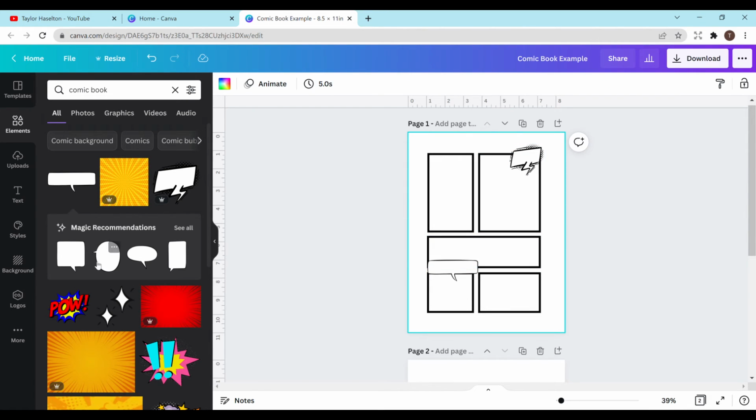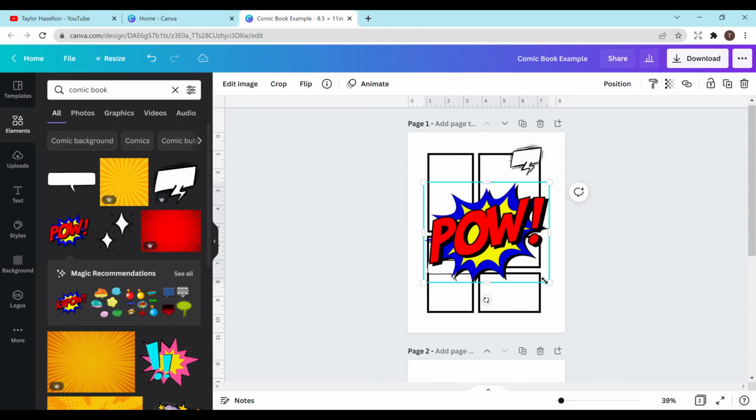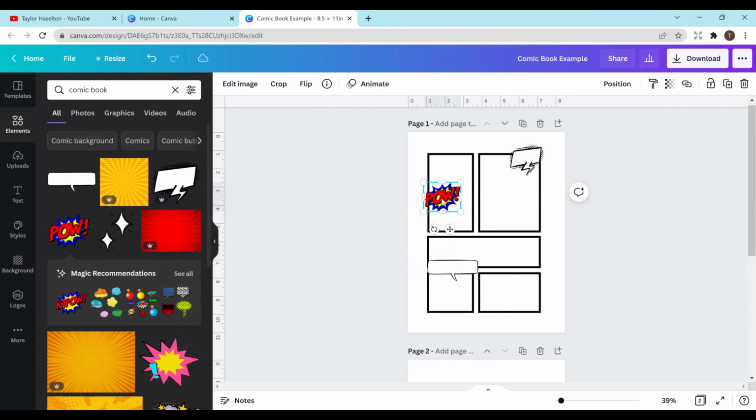So there, I just added some super awesome speech bubbles. There's some amazing graphics here like this POW, and this would be color. So again, keep that in mind. If you're printing in black and white, you probably will want to make sure everything's black and white. Or if you want there to be color, make sure you choose color when uploading your book.